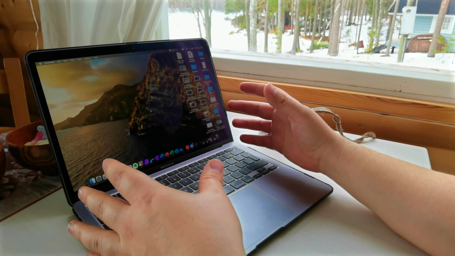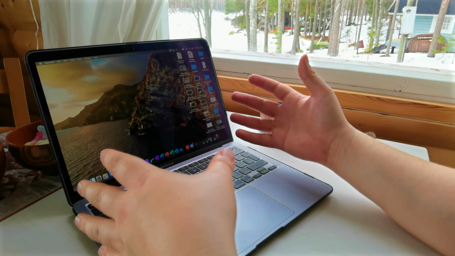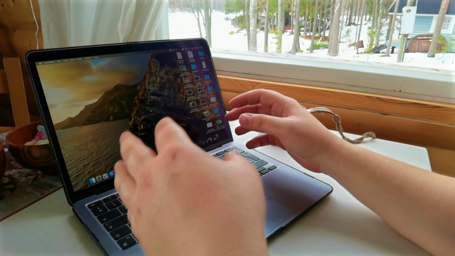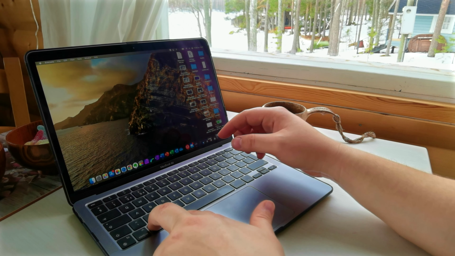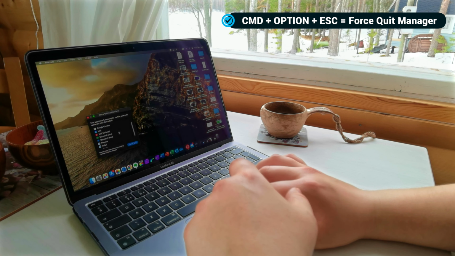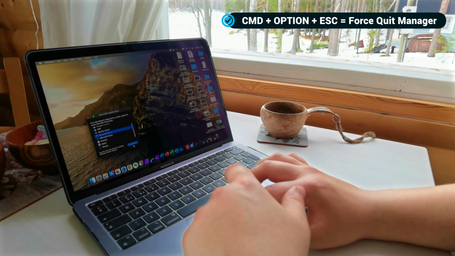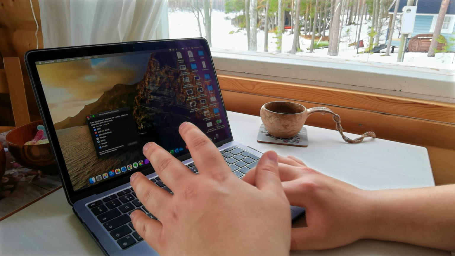I haven't experienced this that much, but on Windows I did, when there are applications that just freeze and you just want to find a way to force close them. On Windows it would be Control Alt Delete. On Macs it's actually Command Option Escape, and you get the force quit applications window here, so you can force quit any application that you choose to, if it's frozen or for whatever reason you can't close it the other way.